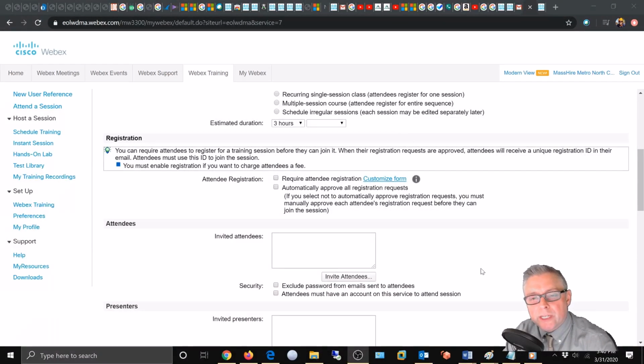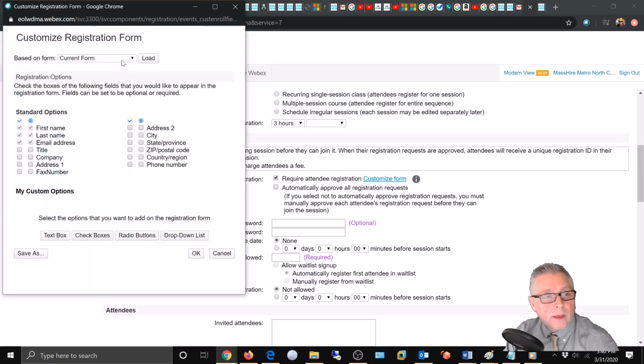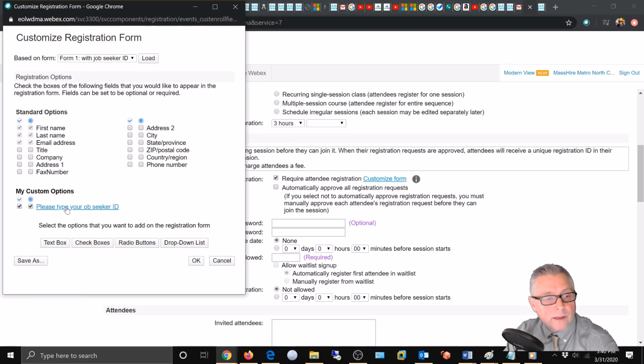So here under registration, I think this is going to be up to each area to decide exactly how they want to engage the job seeker, what they want to impose on the job seeker in order to get through this process. You can have the attendee, the job seeker, register. As you can see here, there are various fields that can be filled in. You can even customize a form that has a job seeker ID. The form would have their first name, last name, email address, and can even have them put in a job seeker ID.